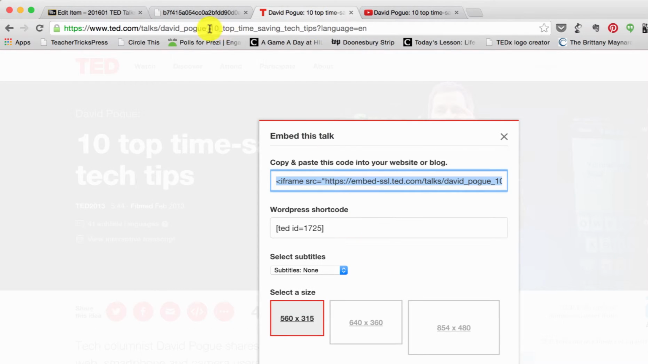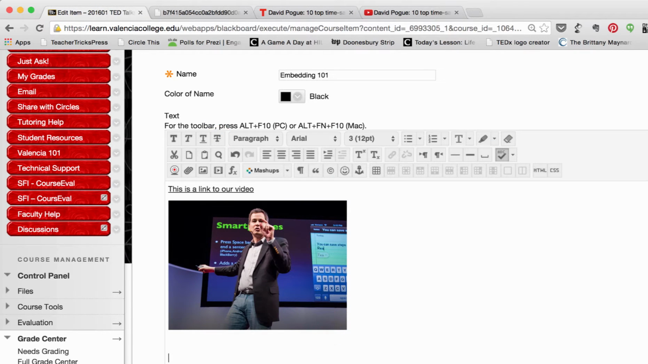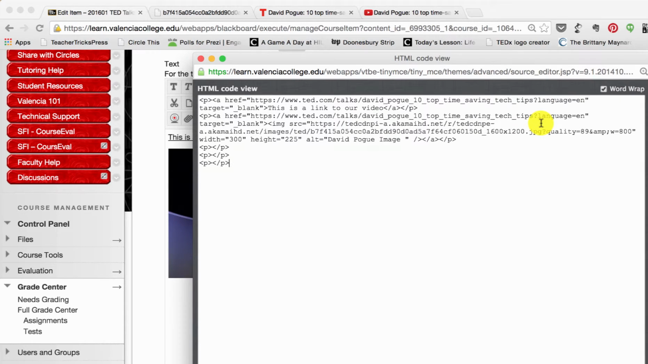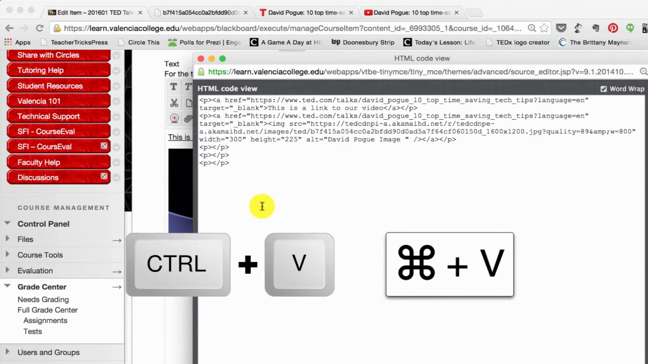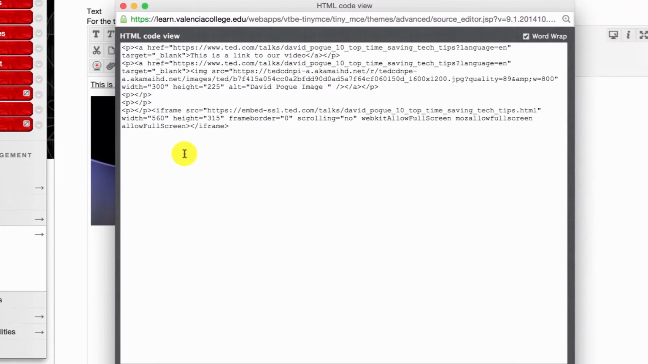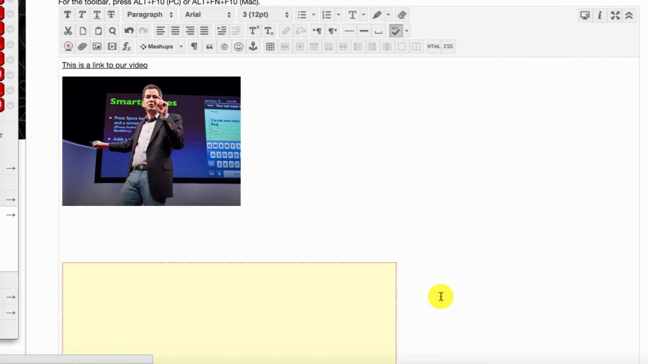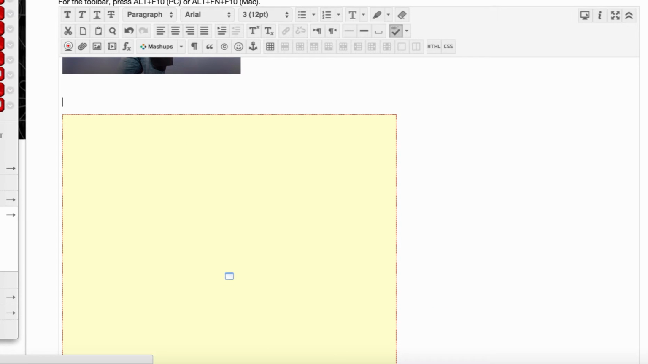And so once you copy the code, you come back over to Blackboard and you click on HTML view. Now remember, in the HTML view, you have all this code. Well, again, you don't need to know anything about code. You just need to paste, or Control V or Command V if you're on a Mac, paste the code. And when you click update, all of a sudden you have something that looks like it's ready to play.